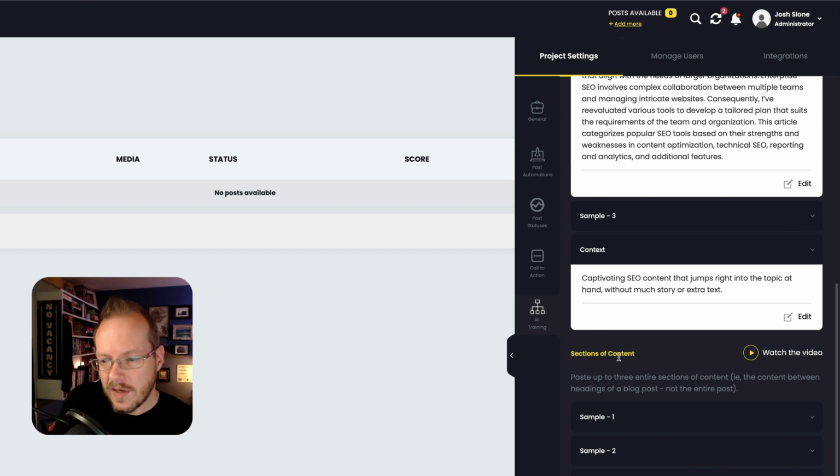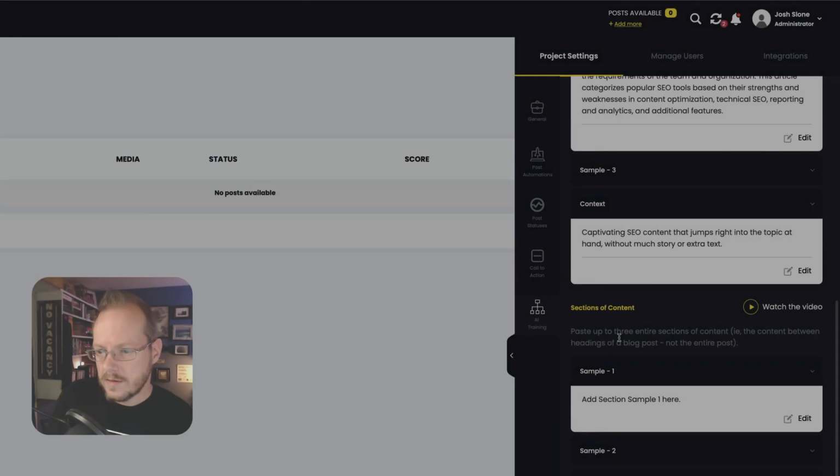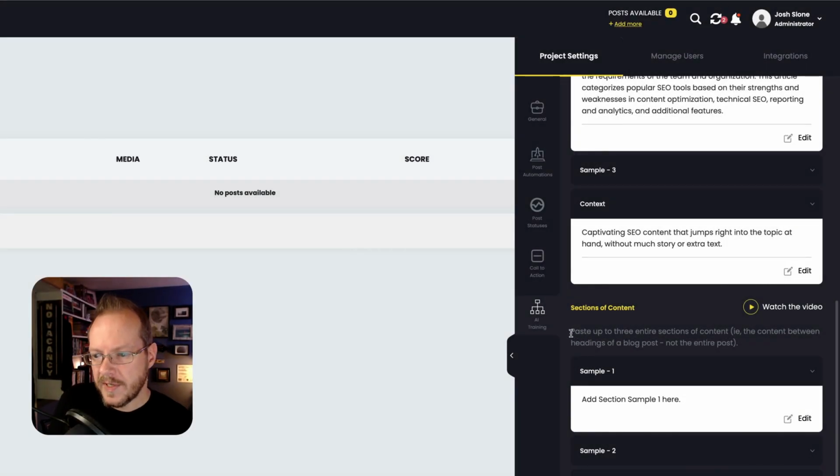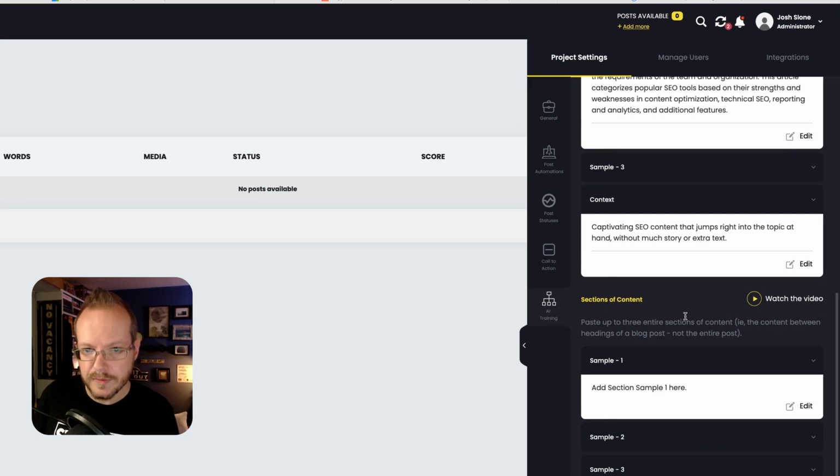Now, the sections of content. As we know, intros are very important, and they're also very different from sections of body content. Now, let's go ahead and cover these sections of content. So first up, you'll notice that the instructions are to paste up to 3 entire sections of content, the content between the headings of a blog post, not the entire post.